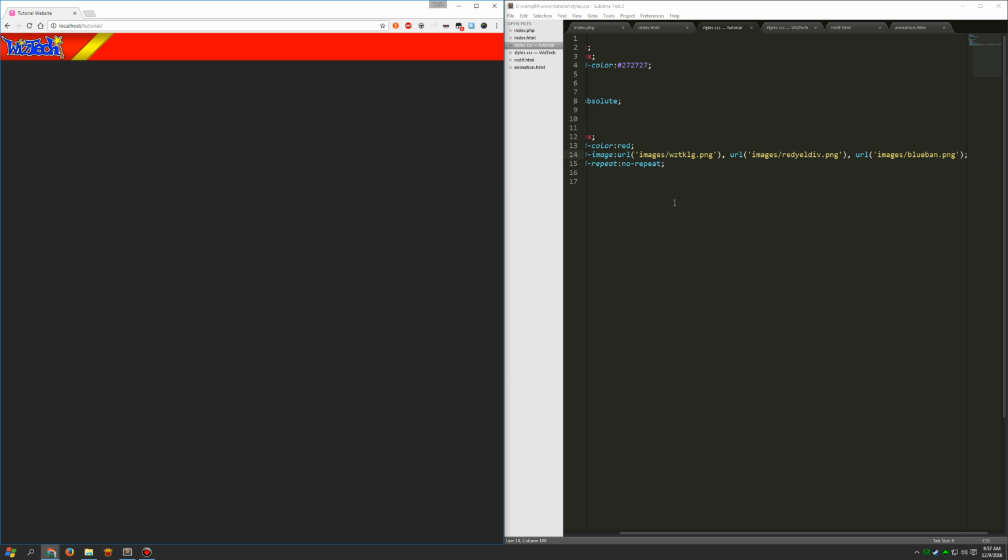Okay, now when doing these background images, your first one's going to be in front, your second one's going to be behind that, your third one's going to be behind that. That's the order they're going to be layered in. Your first one's on top, and so on.